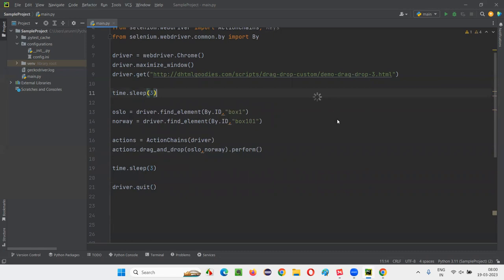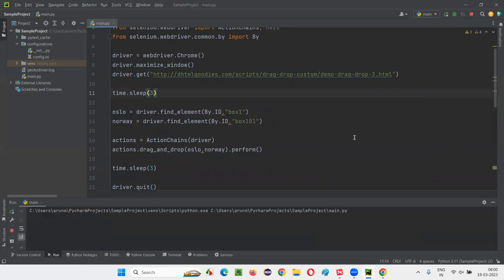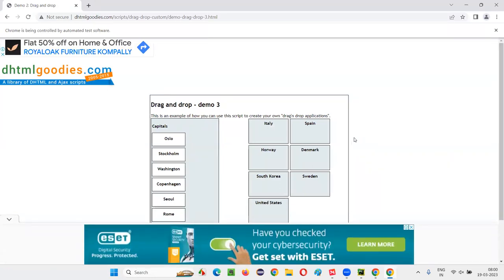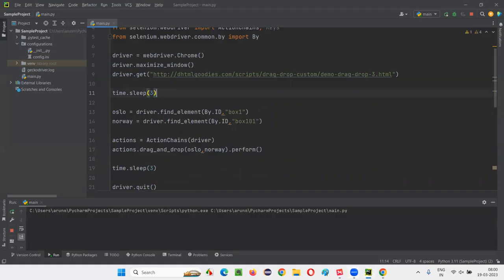Now run the script. Observe that the Oslo element needs to be dragged and dropped onto Norway. Oslo needs to be dragged and dropped onto Norway, guys. You see, Oslo got dragged and dropped onto the Norway here.